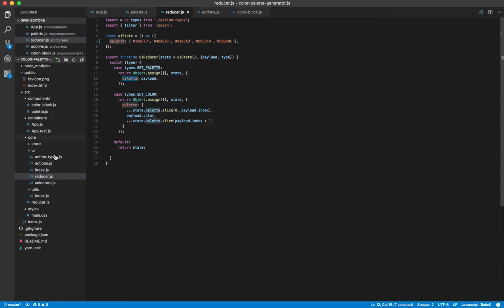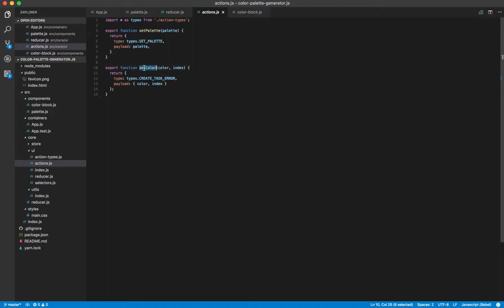Now if we look at this set color function, it takes 2 parameters, color and index, and we're passing the, oh, that's a mistake, this is supposed to say types.setColor. It's passing as the payload an object that has a color in it and an index. So this is a fancy way of writing color, so this is the key and this is the value. But if the key and the value have the same name, you can just shorthand it like this.